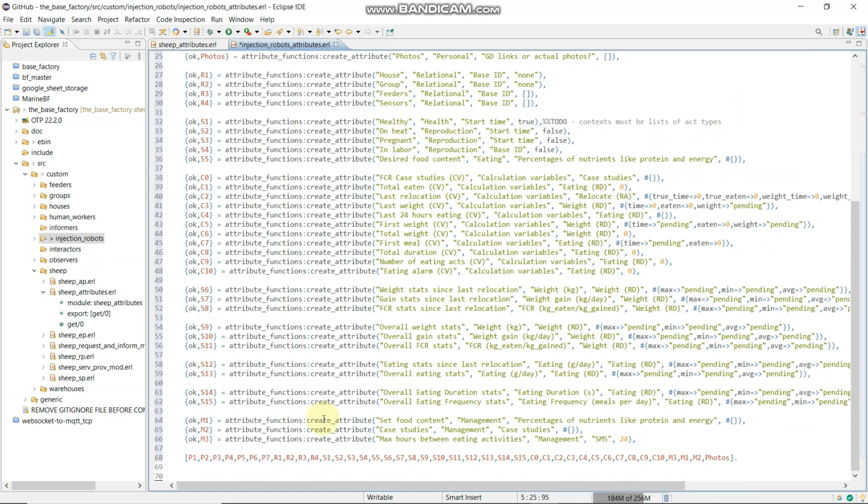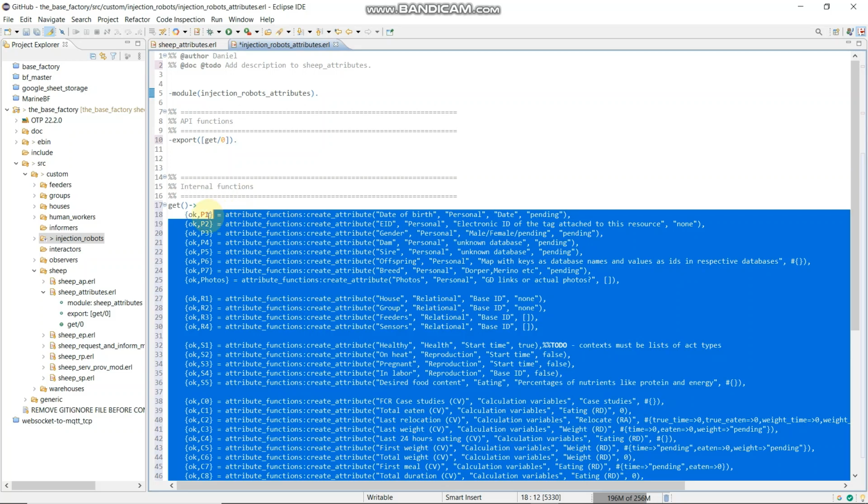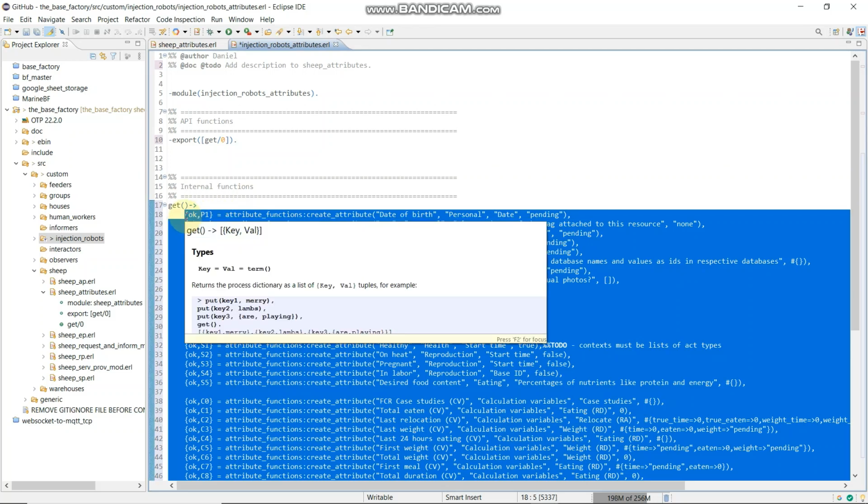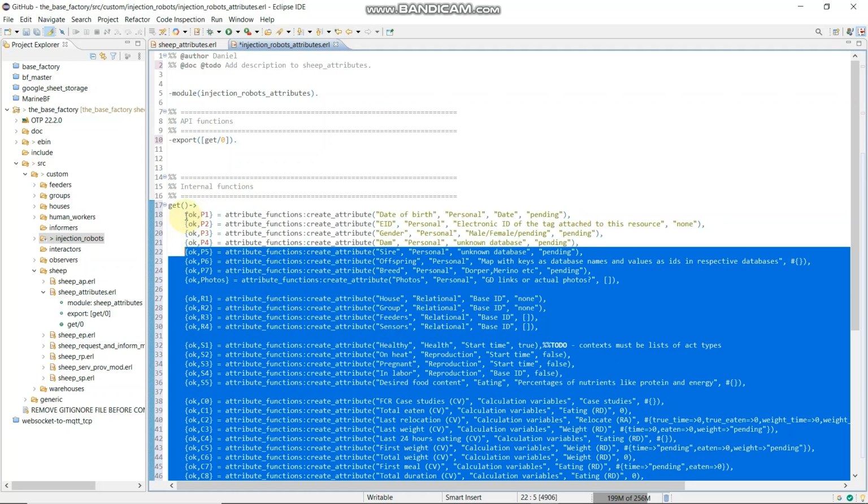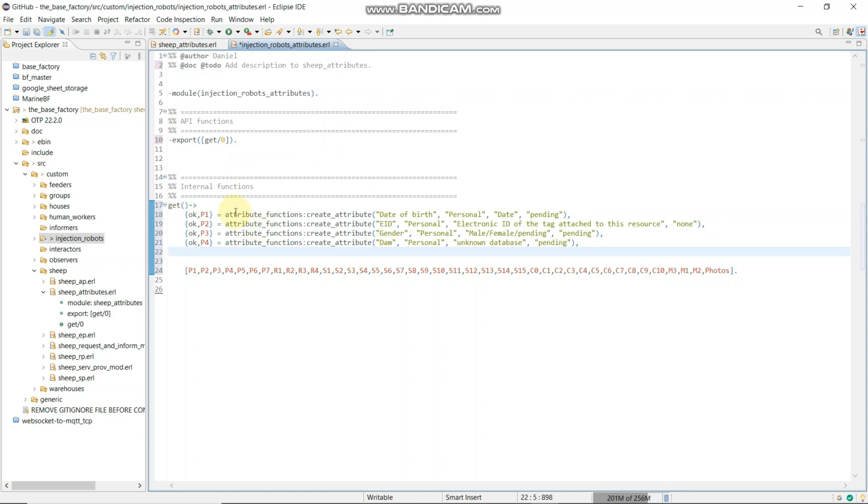And as you can see here, this is now all the sheep attributes, but we probably don't need all of this. Let's just add a few attributes. We're not going to delete all of the sheep stuff, so we have something as a reference. Let's say the injection robot maybe has a property. I don't know what will be a good property.